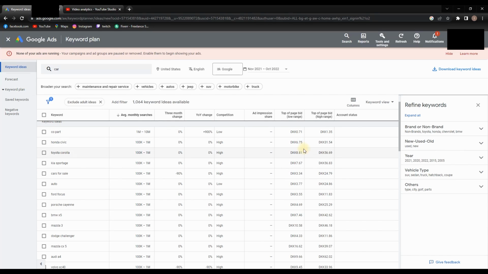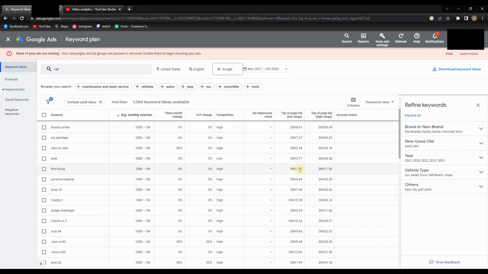As you can see, Toyota Corolla has a minimum bid per view of 8.8 Danish crowns, which is about $1.20, and this is just for one view. Mazda 3 has 10.5 Danish crowns, which is approximately $1.50, and it has monthly searches between 100,000 and 1 million, which is a perfect keyword. I want to mention again that this is just for one view, not for 1,000. So if I'm making a car video, I'm going to include that keyword also in the description as well as the keywords, as a tag on the video.